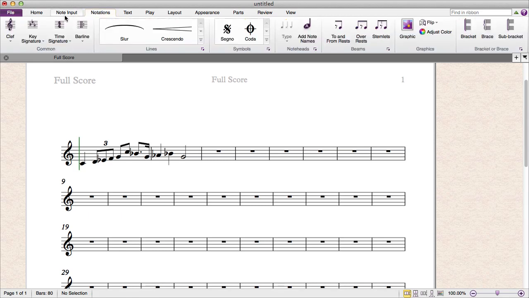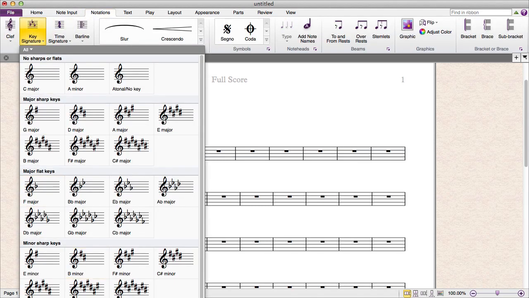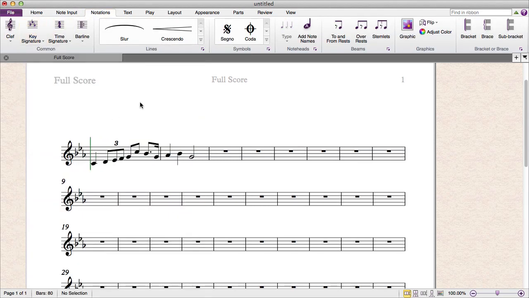Let me go ahead and put our key signature in C minor because that seems to be what I'm going for right now. I think I kind of want to repeat this thing.